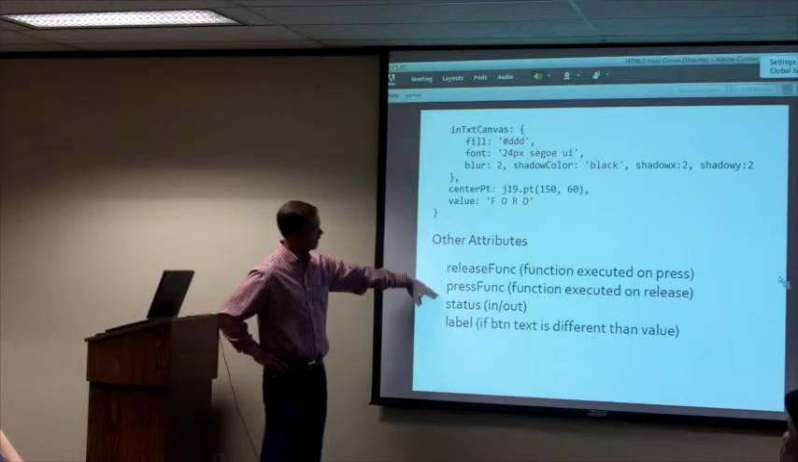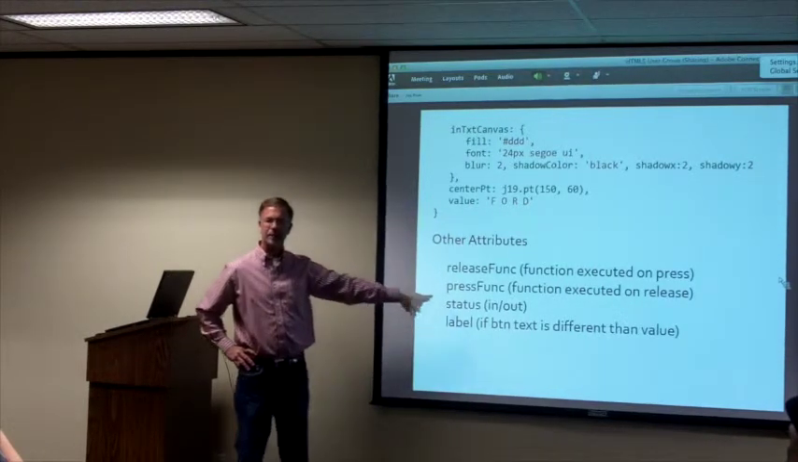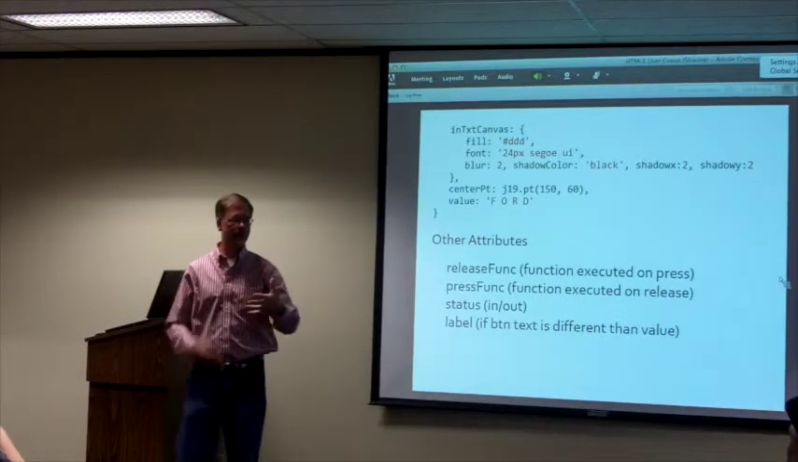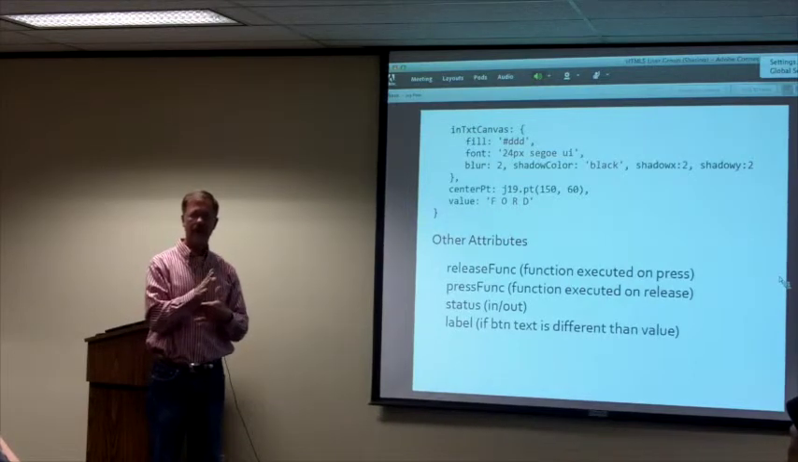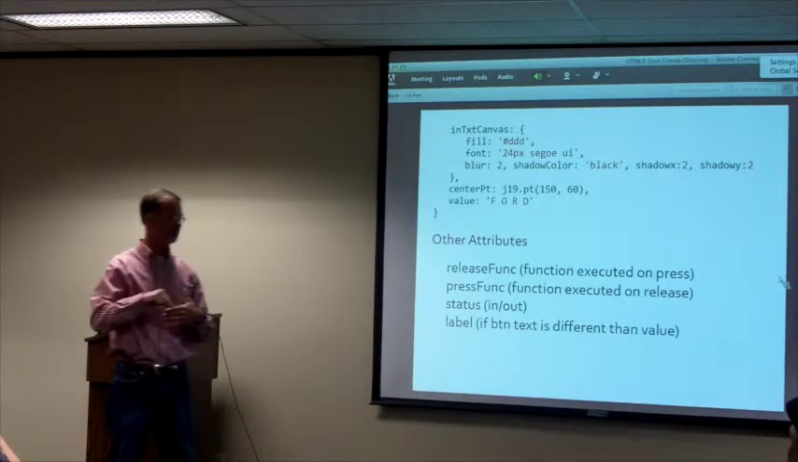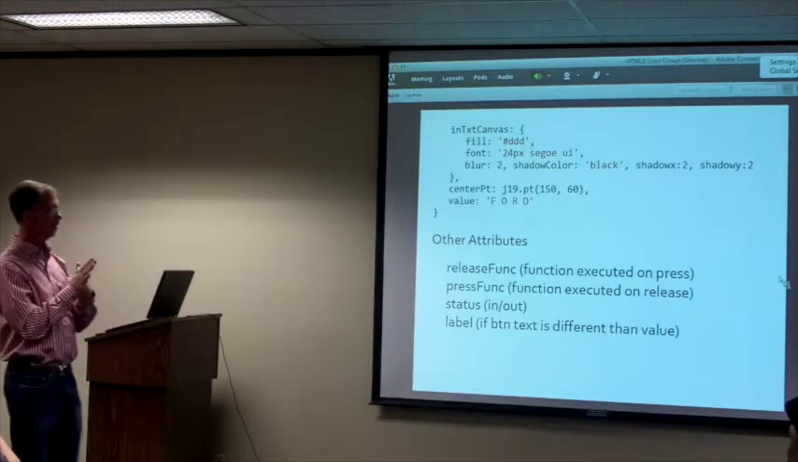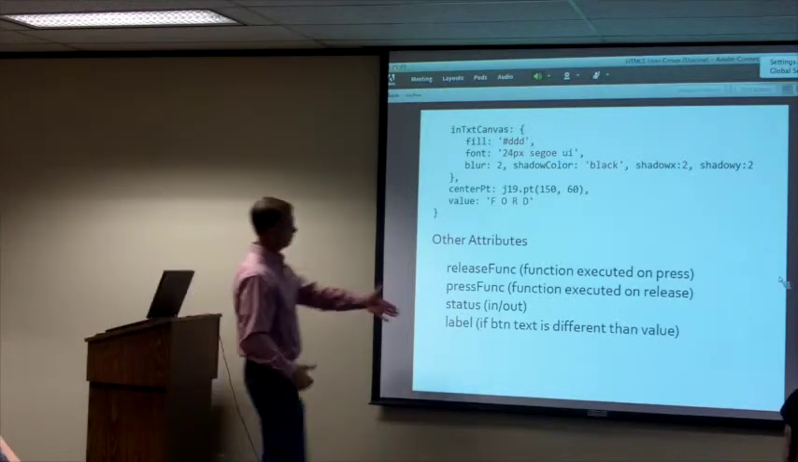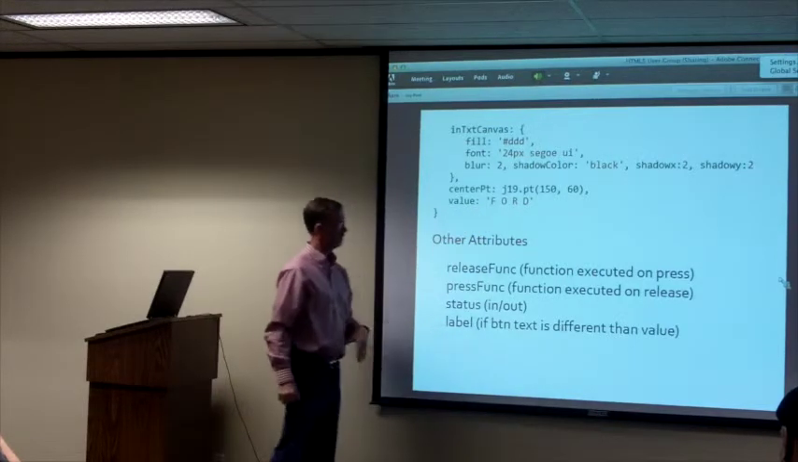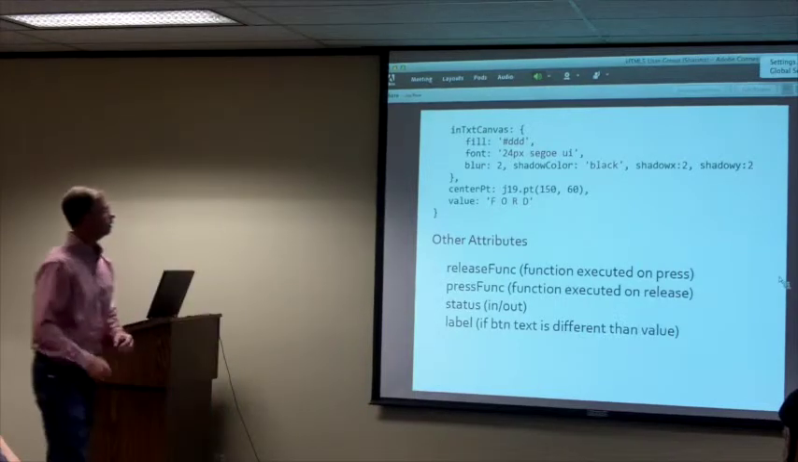I didn't set any of these attributes in this example. This status in out is kind of a biggie though. If you've got a bunch of toggle buttons and when you initially load the keypad you want a couple of them to be shown popped in to start with before anybody ever touches them, you can say the status is in on it and it'll show it popped in to start with. And then like I said before, the label, and this one the label would be equal to forward, but that's what's going to actually be shown on the button.